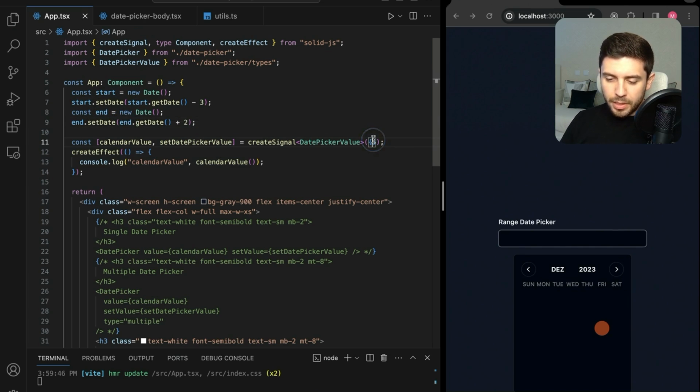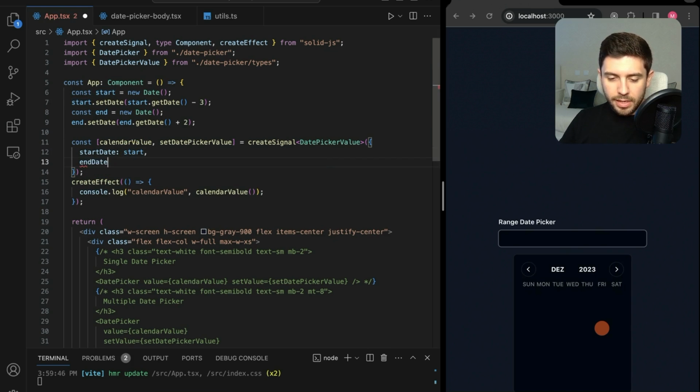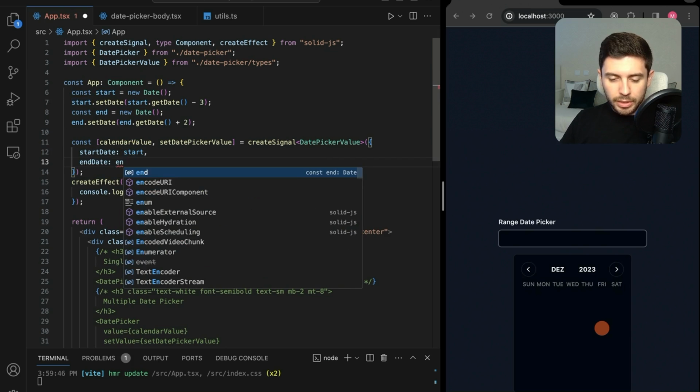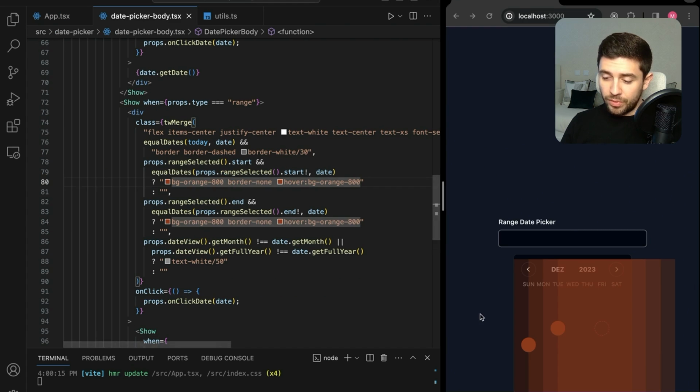And then we simply go here onto our signal and say the start date is going to be equal to our start, and the end date is going to be equal to the end. Okay, perfect. So now, as you can see, we clearly have the background. The only problem now is that it doesn't make much sense, right?